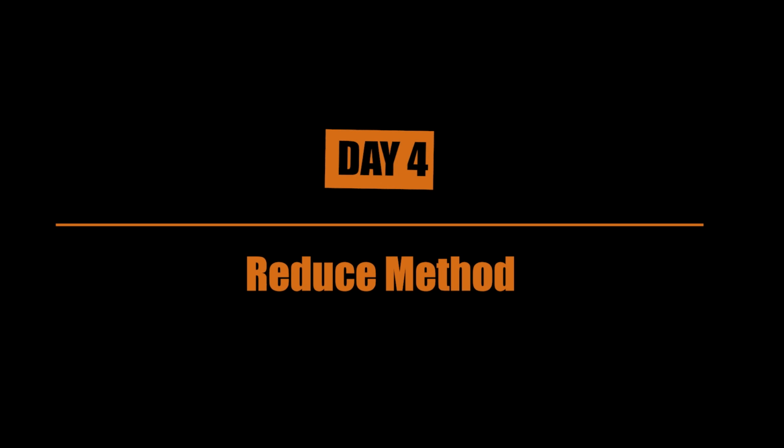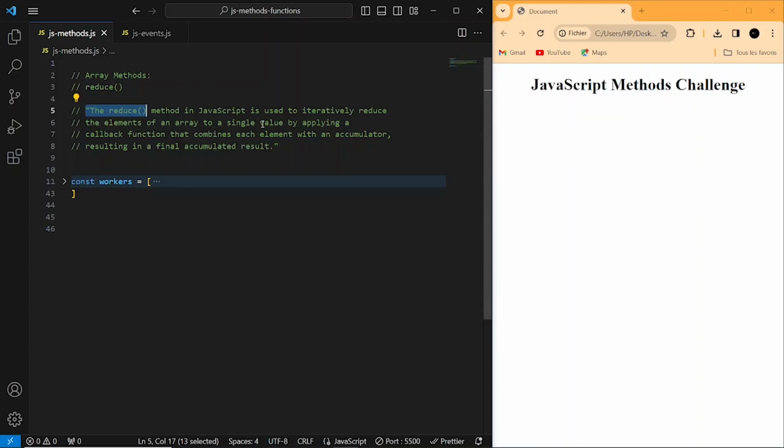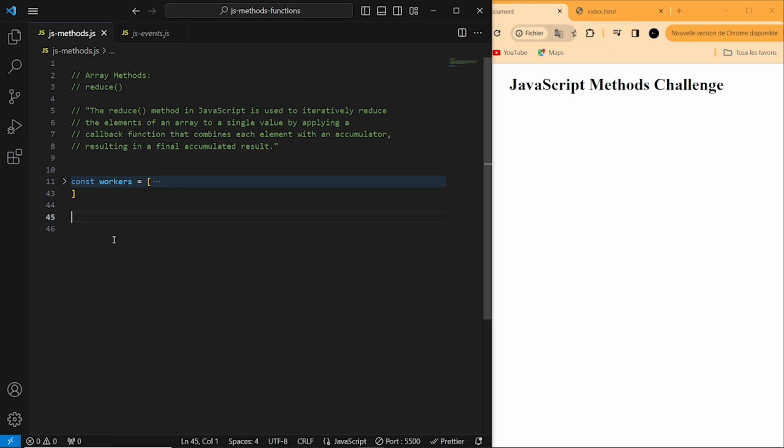Today we are going to be talking about the reduce method. And what exactly is the reduce method? Well, basically, the reduce method in JavaScript is used to iteratively reduce the elements of an array to a single value by applying a callback function that combines each element with an accumulator, resulting in a final accumulated result. That might sound weird for those who don't know how the reduce method works.